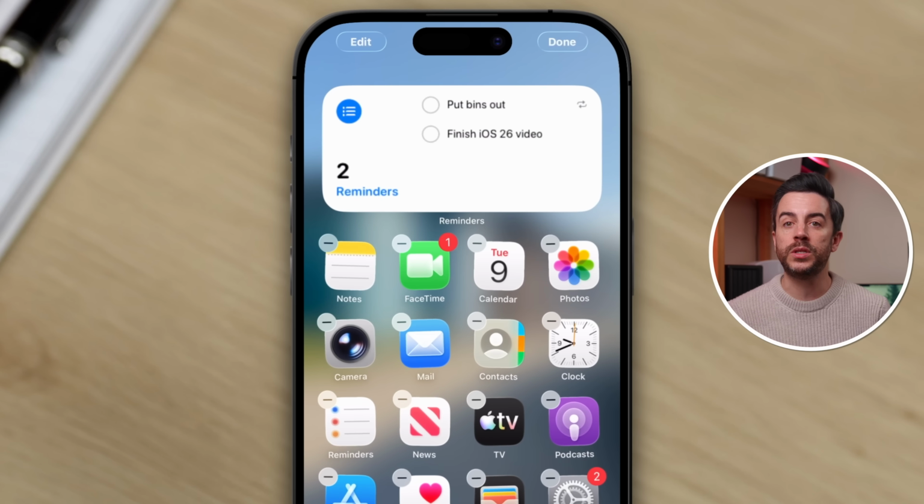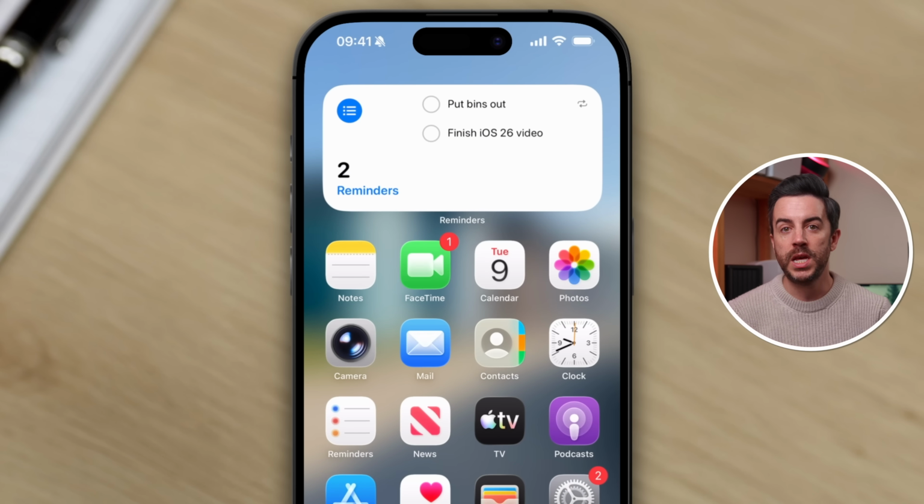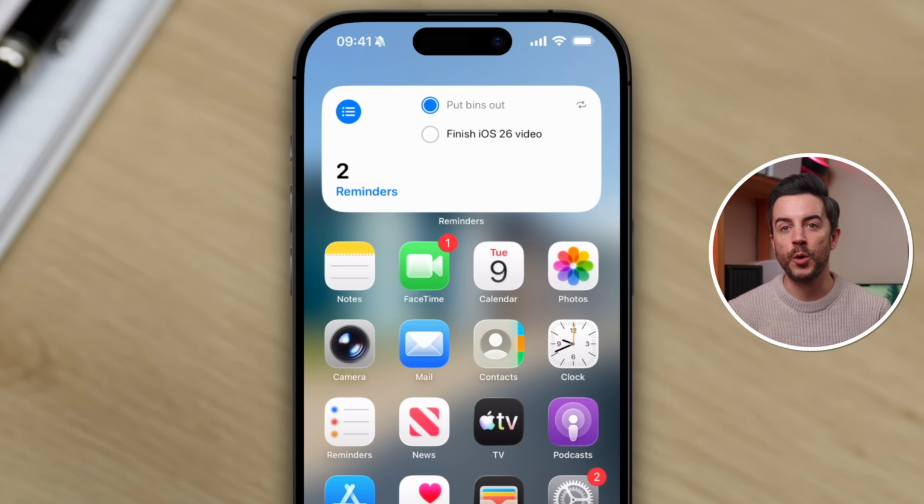From now on, you'll see your tasks every time that you wake your phone, and you can quickly tap on an item to mark it as complete without needing to open the full app.